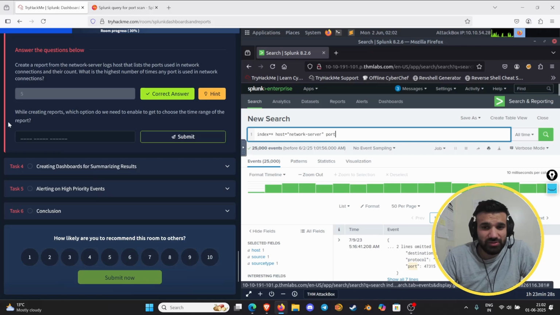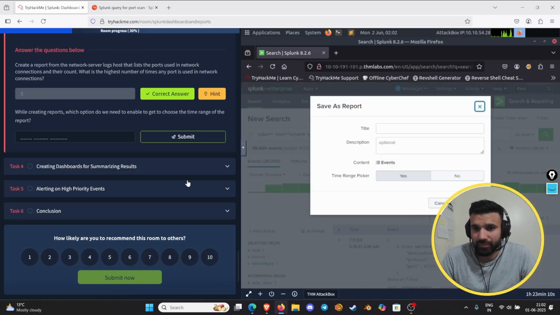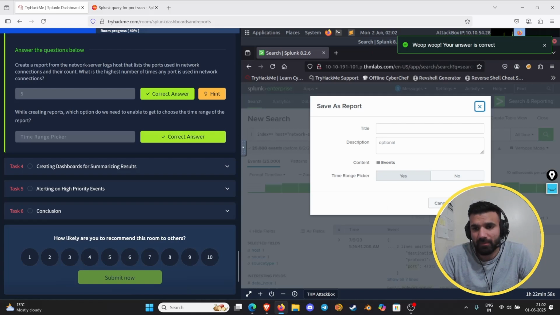So next question is related to creating reports. It says, while creating reports, which option do we need to enable to get to choose the time range of the report? So it must be time range picker. Great.